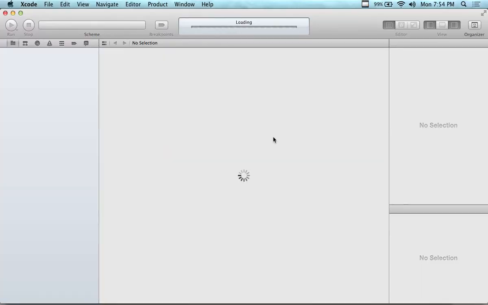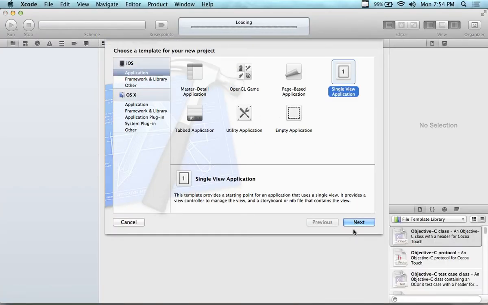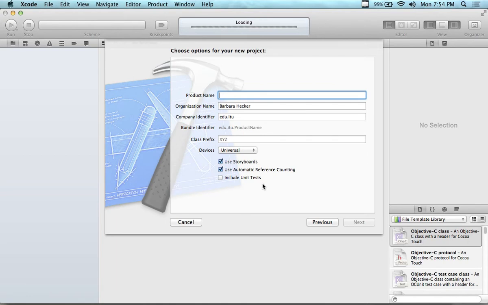So I'm going to go create a single view application. And actually, it's not bad to go over this 100 times, because eventually you're just going to click and click and click and it'll be open. You'll learn how to create a new app.